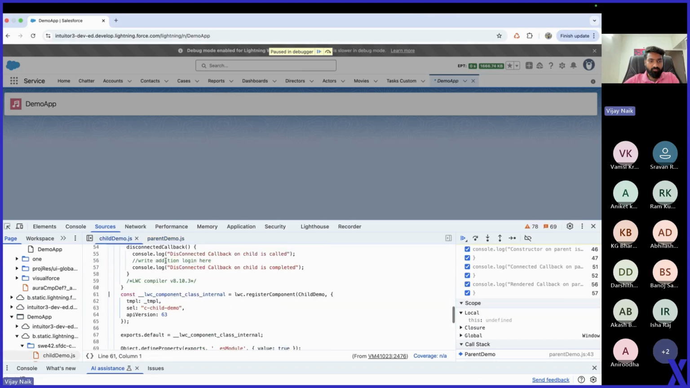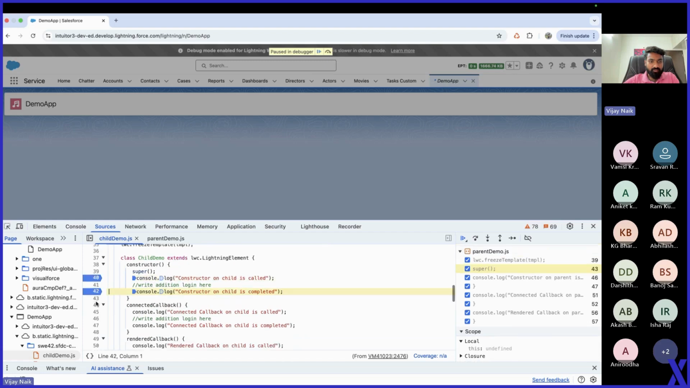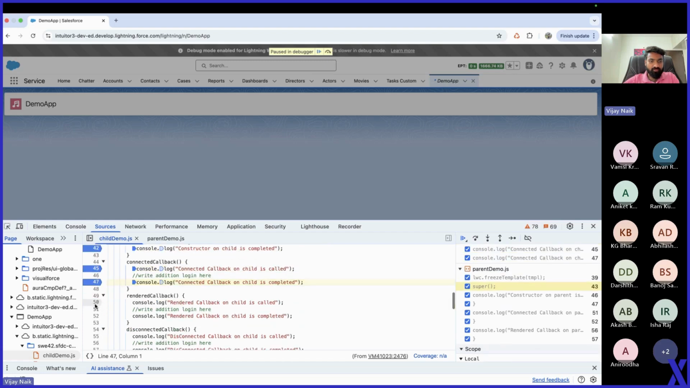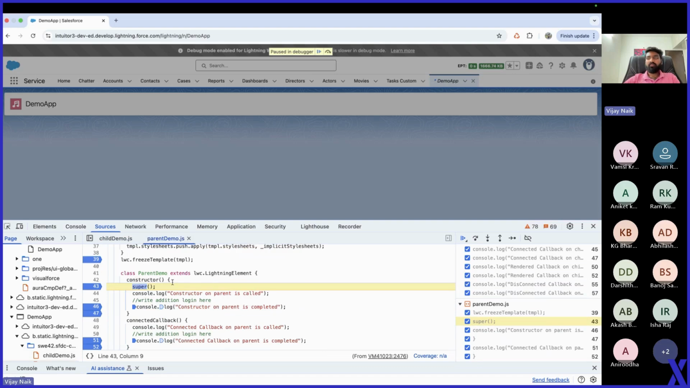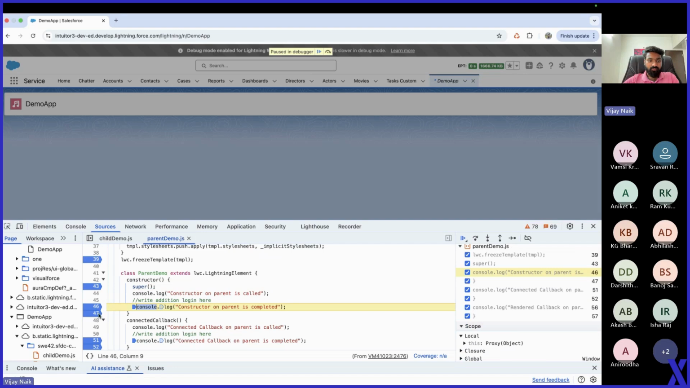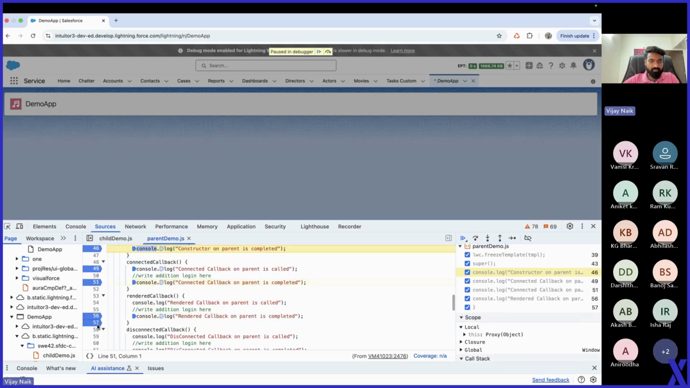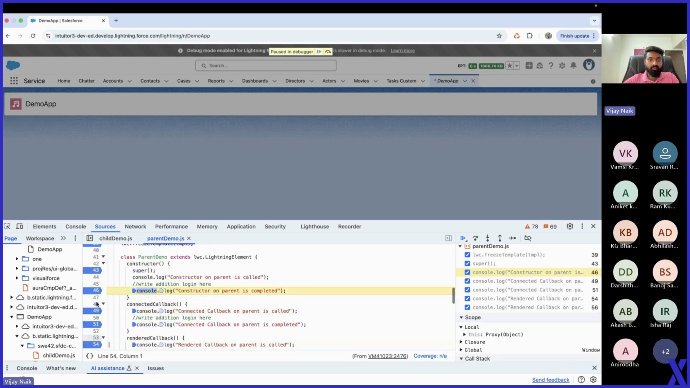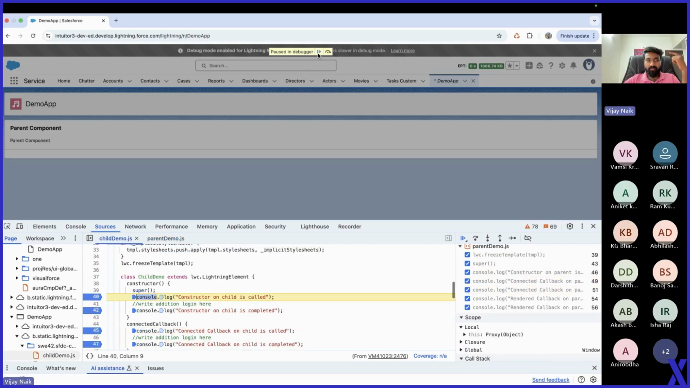So now we have a child component, and the child component also has these hooks. We want to see the order in which all of these things execute. So now we are in the constructor of parent. Let me add the breakpoints properly. Now we are in the parent component's constructor. That completed. Now connected callback on parent is called and completed.